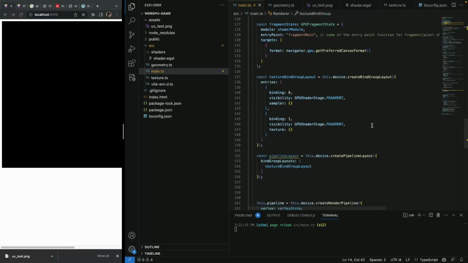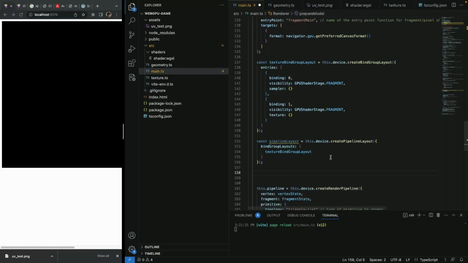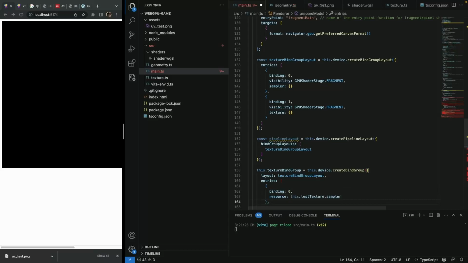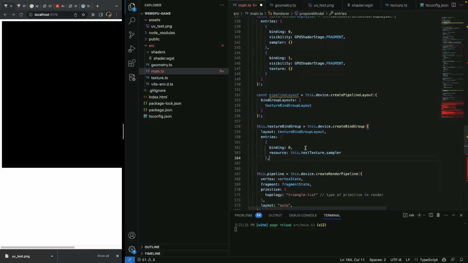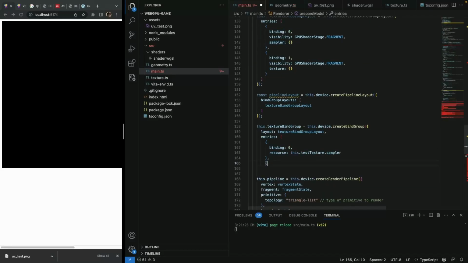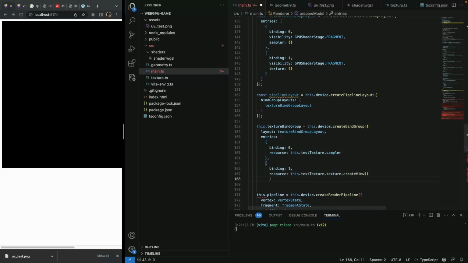And so let's create it now. So right after pipeline layout, since we're actually going to need the pipeline layout for the bind group, right here, as you can see, the first argument is layout, and then we have entries as well. So our binding 0, what will it be? It will be our test texture sampler, right? The binding 0, if you remember, we said that it's actually sampler, and that's also in shader as well. So binding 1 is actually a texture, or texture view rather. Alright, now we have our texture bind group.